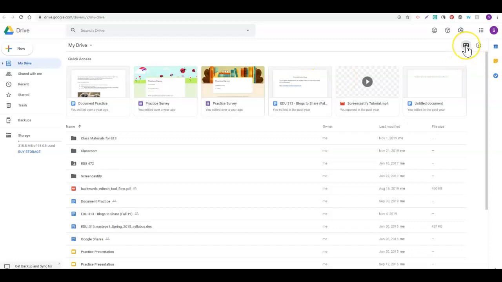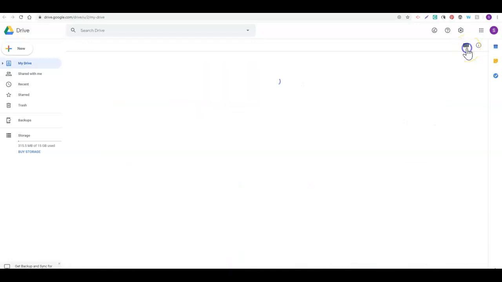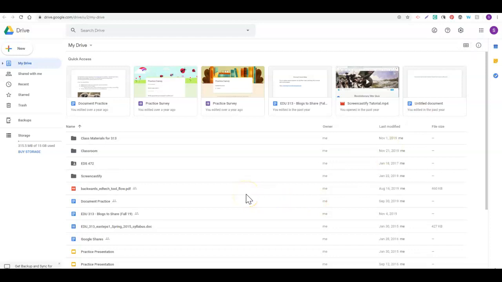Over here on the upper right, you can choose to look at your Google Drive through Grid View, which is more like thumbnails, or List View. So know that you've got some options on how you want to view your items.